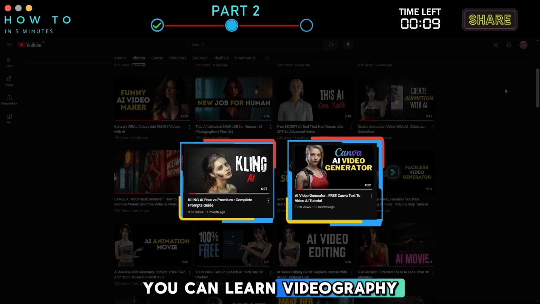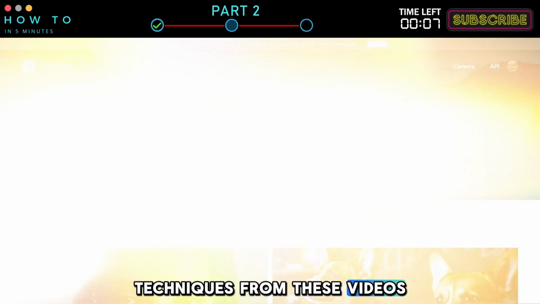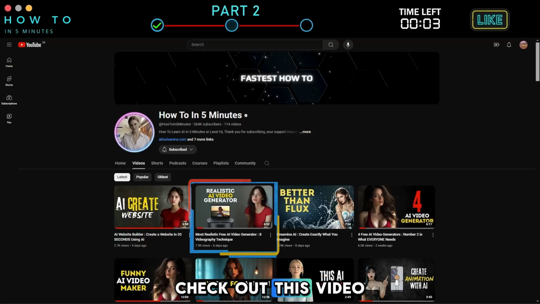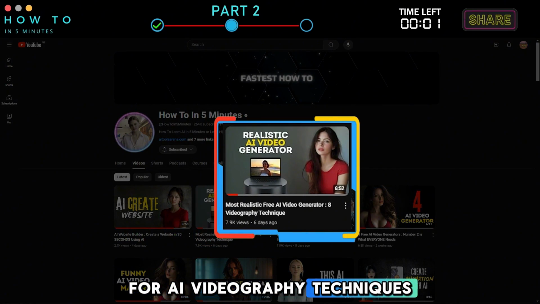You can learn videography techniques from these videos. For more realistic scenes, you might want to use Hotshot AI. Check out this video for AI videography techniques.